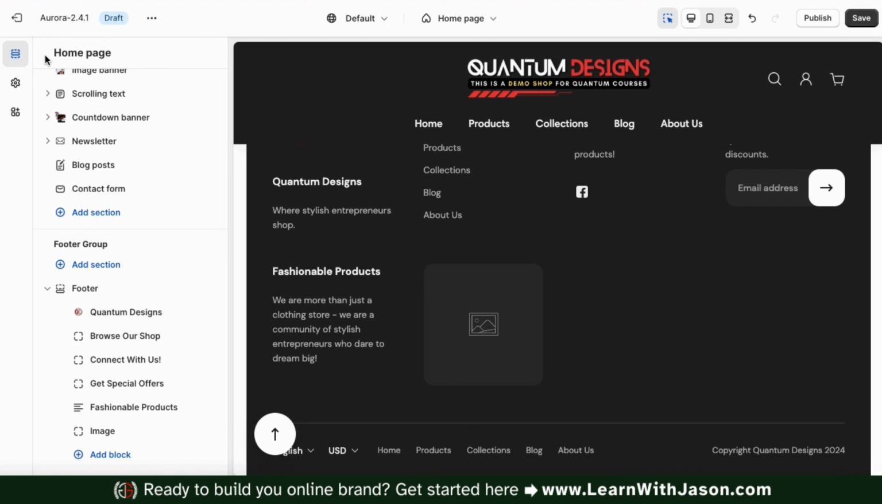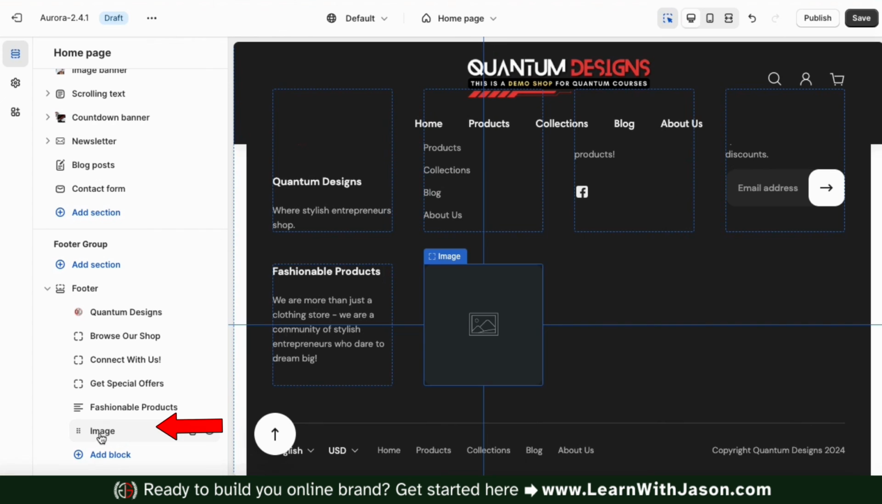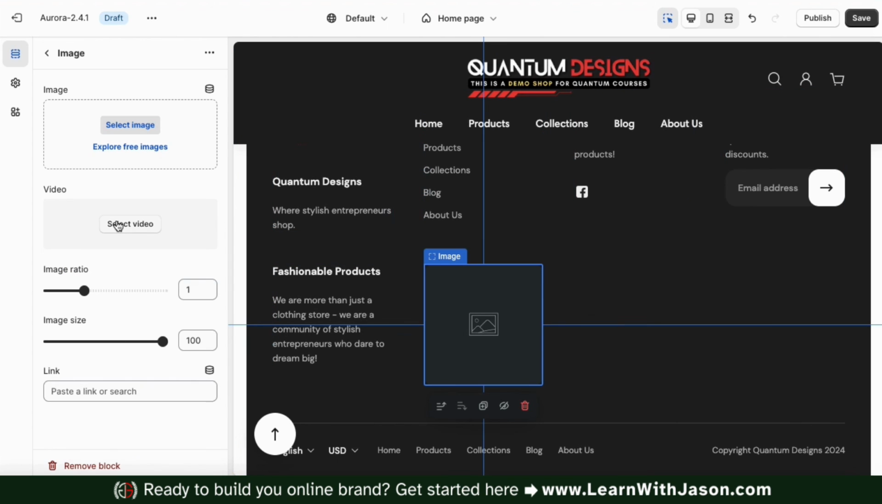And the last example block we have here in our footer is our image block. So let's go to the footer drop-down menu and click the image tab. From here, you can add an image or even a video to your footer. For this example, I'm just going to add an image. So let's click the select image button at the top here.